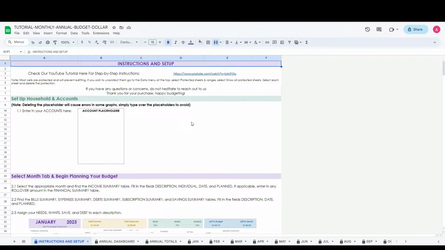In this video, we will be covering the annual budget package. At the bottom of your screen is where all of our tabs are. These tabs include the instructions and setup, annual dashboard, annual totals, a budget tab for each month of the year, bill calendar, emergency funds, sinking funds, debt snowball, investment calculator, home affordability, and net worth.